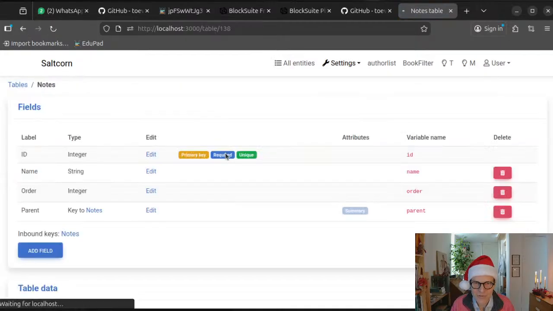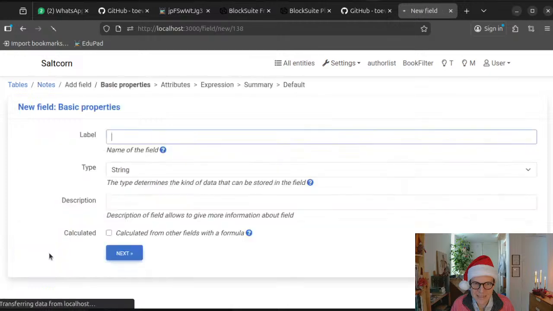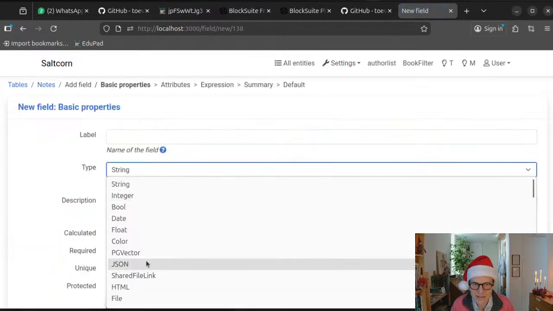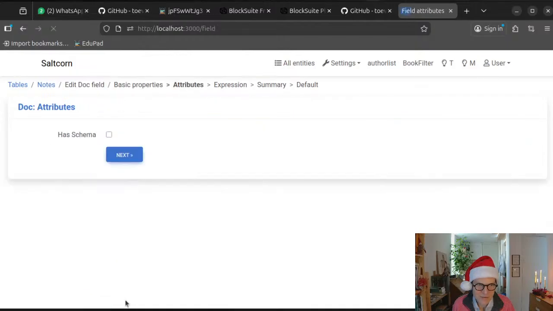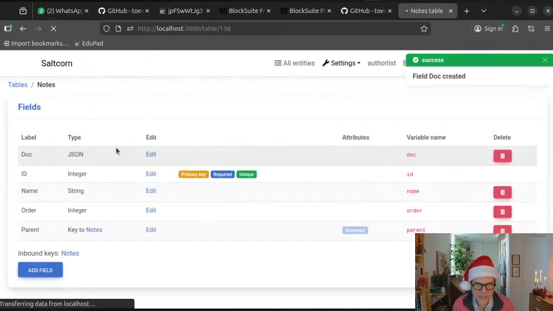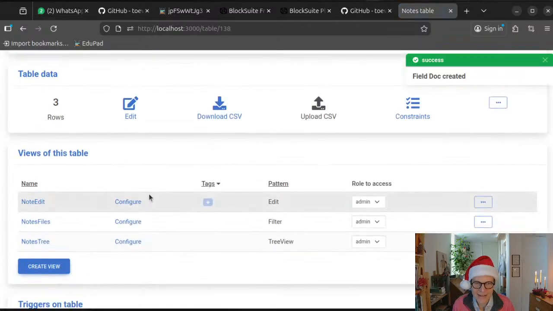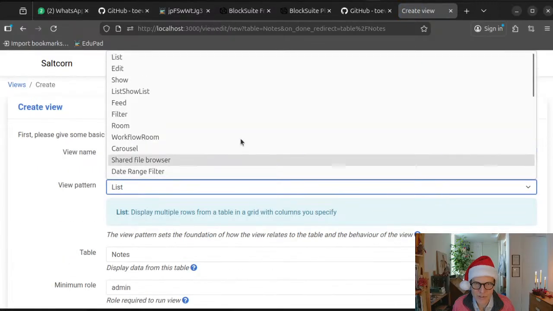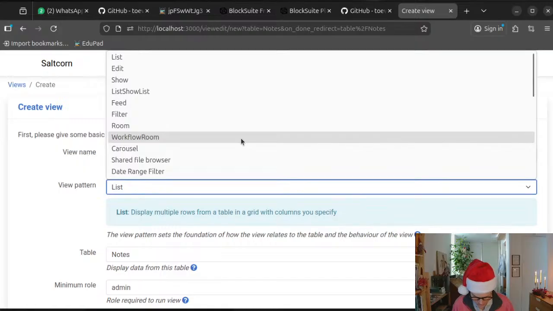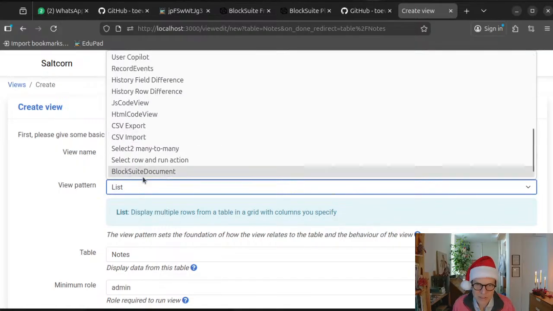To do that, actually all you need is a JSON field. So you need to have the JSON module installed as well. Here we just call this doc because that's the contents. So we're creating a document, and it doesn't need a schema. And now I need a block-based editor. Because of the block thing, we have a new block suite document. By the way, I'm typing, that's how I'm making this jump.